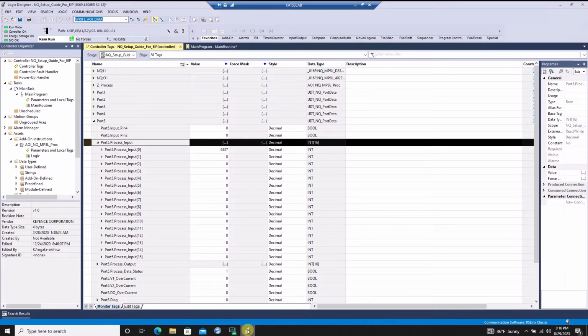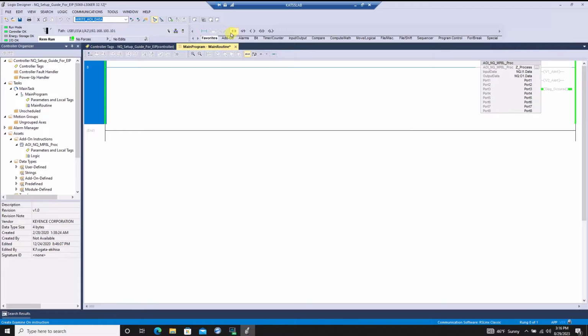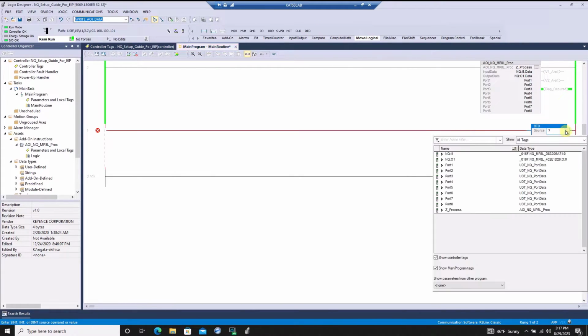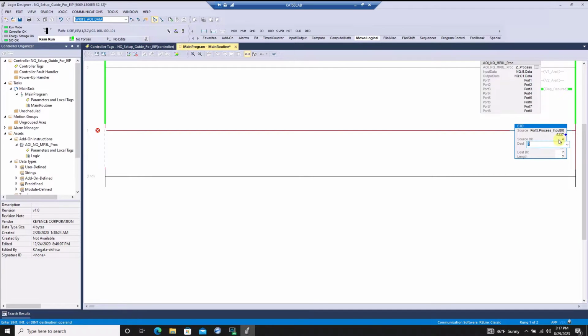I typically use BTD instructions to accomplish this. The instruction will move the 12 bits of distance information, starting at bit 4, into a new separate integer. Once this is done, the distance reading in the PLC matches up with the reading in the NQ software again.